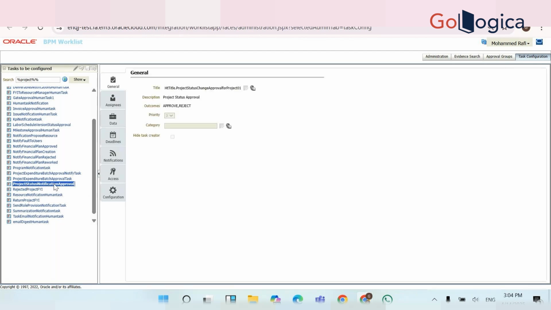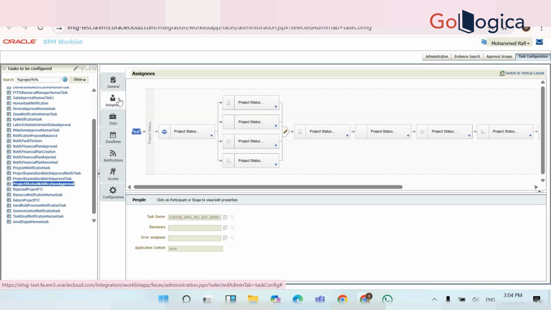Here, when I click, I could see this menu, right? Under this, you can go to assignee. You see the flow, right? This is the first level. I can set it up. For project status, go to the rule. Then it will go to another page.